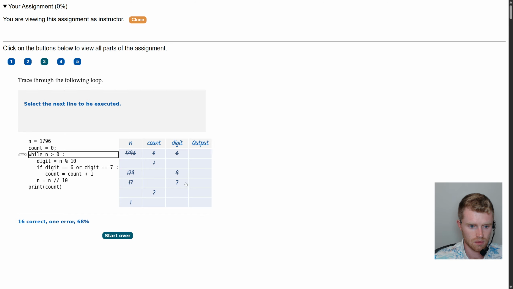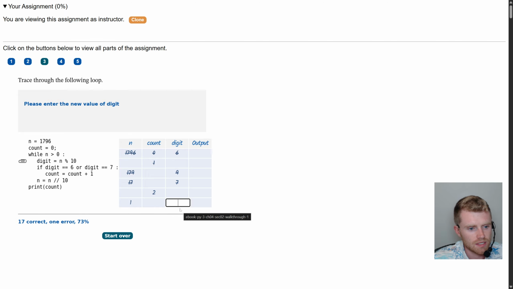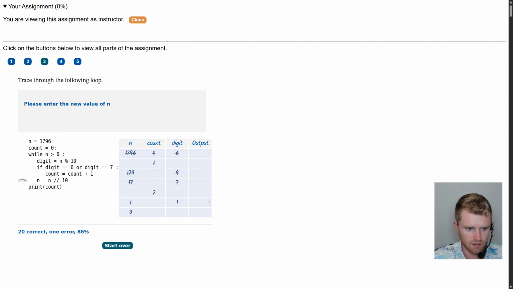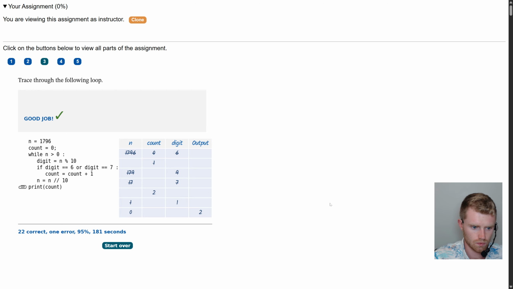1. It is still greater than 0, so we enter. Wow, I'm going to have to do this whole thing again to get it correct. I guess I probably won't do that. Digit equals n mod 10. Remainder is 1. Digit is not either of those, so we skip. Integer divide, we get 0. This is not true, so we skip to the print. We print the count of 2. One error. I guess we could redo it and get it correct, but we know what our error was.